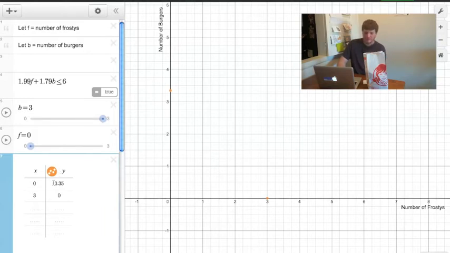So I said, well, hey, if I don't buy any Frosties and just buy junior bacon cheeseburgers, I've set F equal to 0, and then I divide by $1.79 on each side to get the price of burgers by itself. I could purchase about 3 1/3 burgers. So just 3 burgers max. And then I said, well, if I just want to buy Frosties, I could set burgers equal to 0, and then I would get around 3 Frosties max.